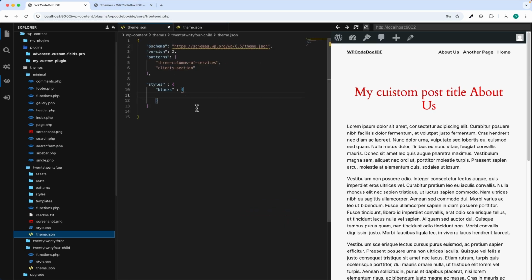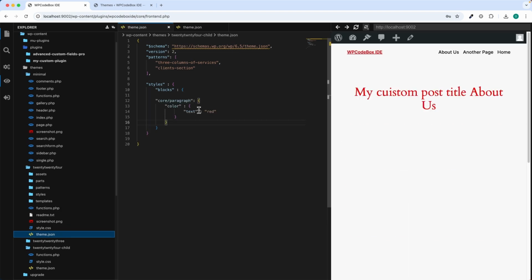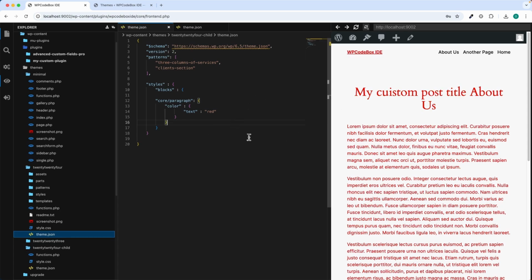So let's say we want our paragraph blocks to be red. We add this code here and we'll overwrite our parent theme's, and all our paragraphs are red now. So this is really useful if you want to get into full site editing, or if you want to learn more about blocks and how theme.json works. Basically, this could replace CSS, and it's more integrated with Gutenberg than plain old CSS.